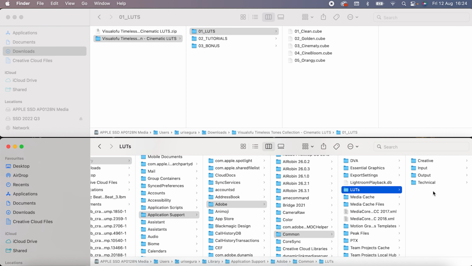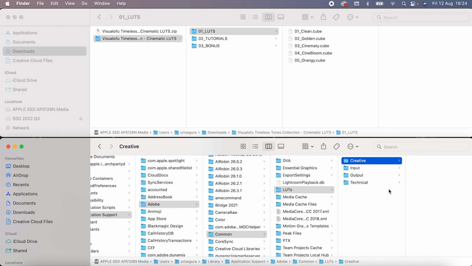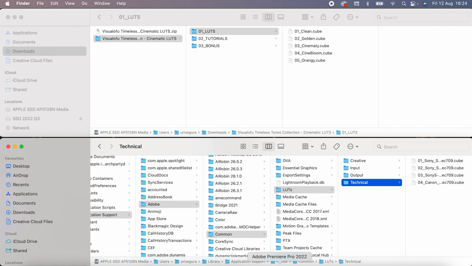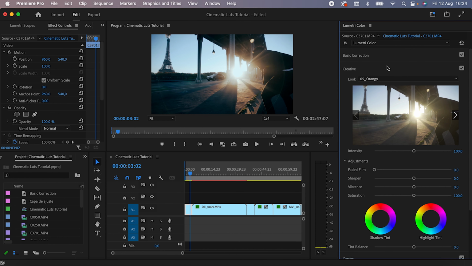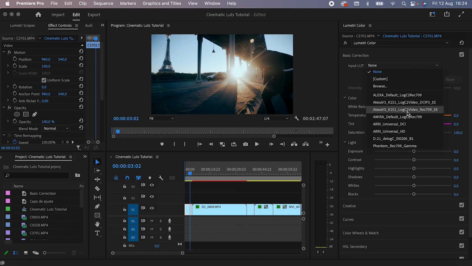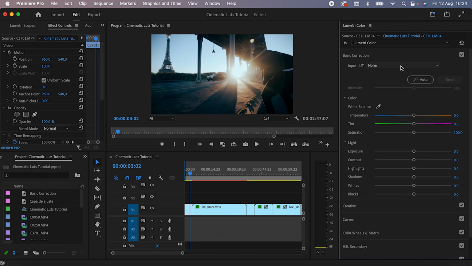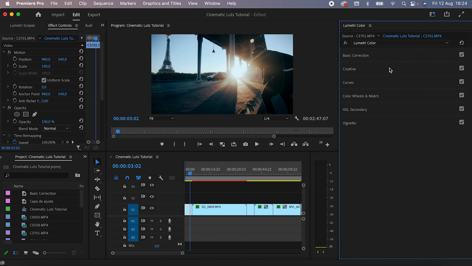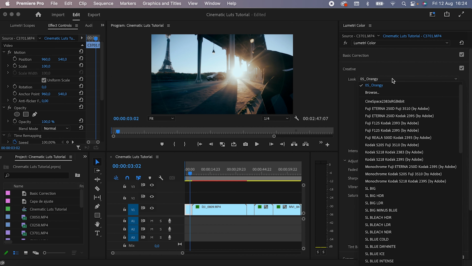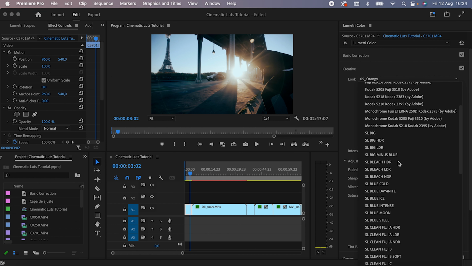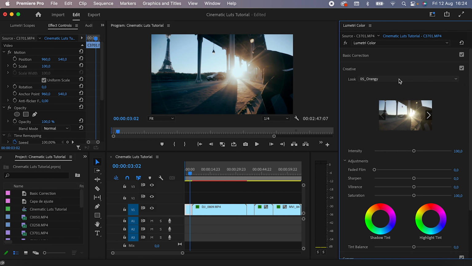And in there you will see that we have different folders, but the ones we have to care about are the creative folder and the technical folder. If you somehow don't have any of these folders, you can also just create new folders and name them Creative and Technical. So all of the LUTs that are in the technical folder are going to appear in the basic correction tab of your Lumetri Color. So you would put all of the conversion LUTs for your different log profiles in here, while on the other side all of the LUTs that are in the creative folder are going to appear under the creative tab in Lumetri Color. So here are all of the LUTs for the different looks and color grades.